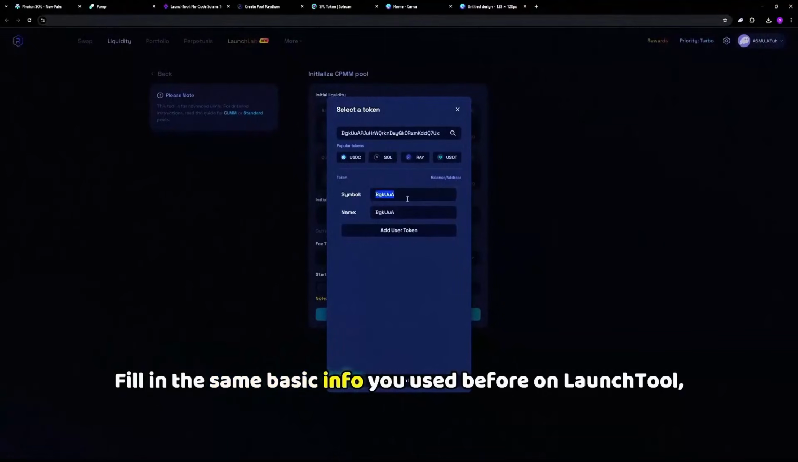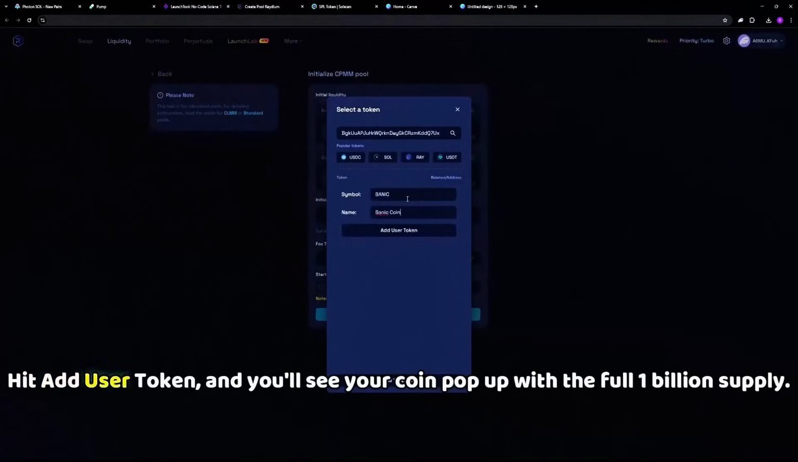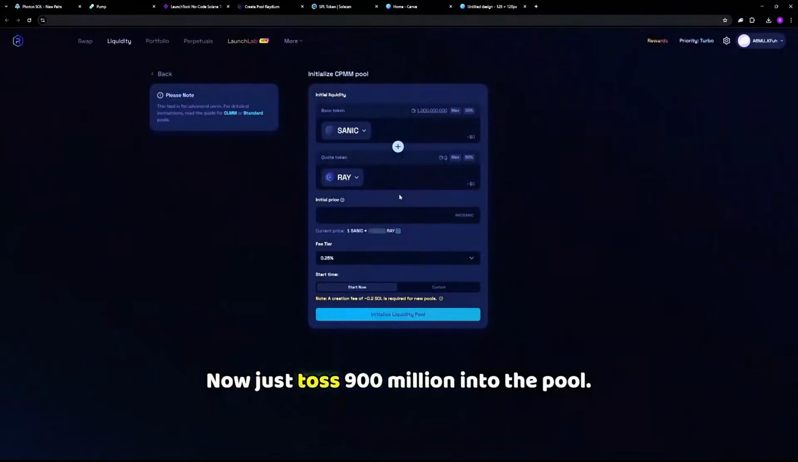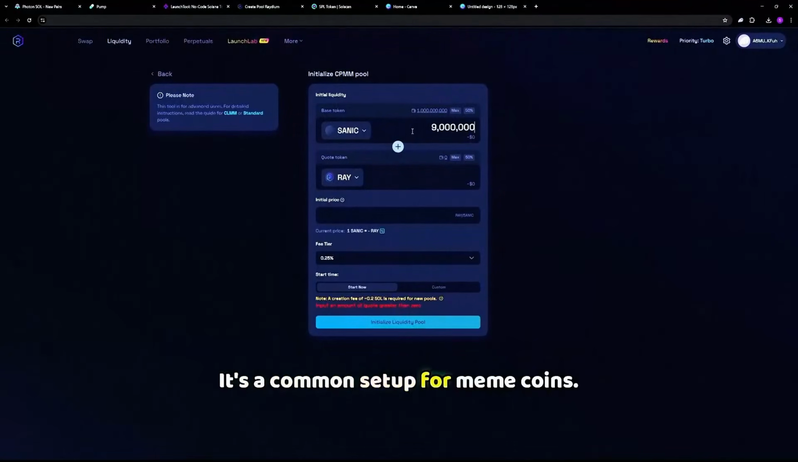Fill in the same basic info you used before on Launchpool, hit Add User Token, and you'll see your coin pop up with the full 1 billion supply. Now just toss 900 million into the pool. It's a common setup for meme coins.